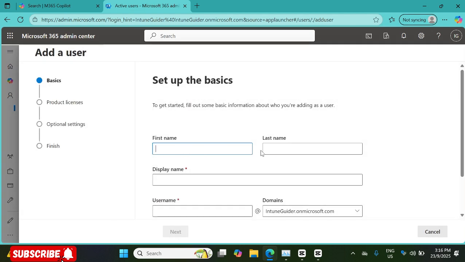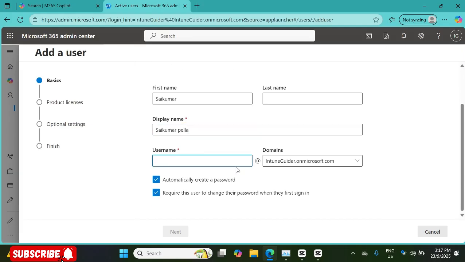Here you will see the basic required details option. Just enter the username. Maybe I'm just entering a test user. Okay, so Sai Kumar Pella. Okay, my username will be S Pella.